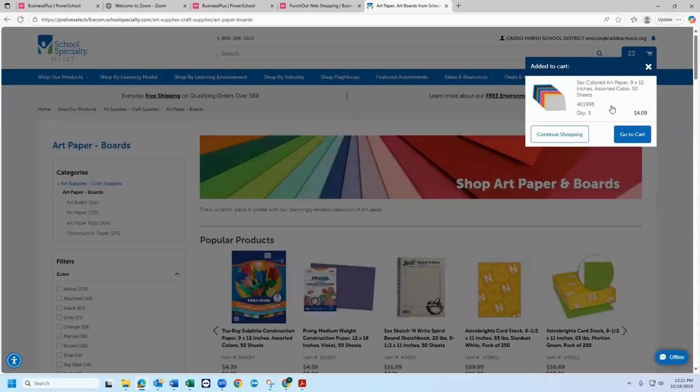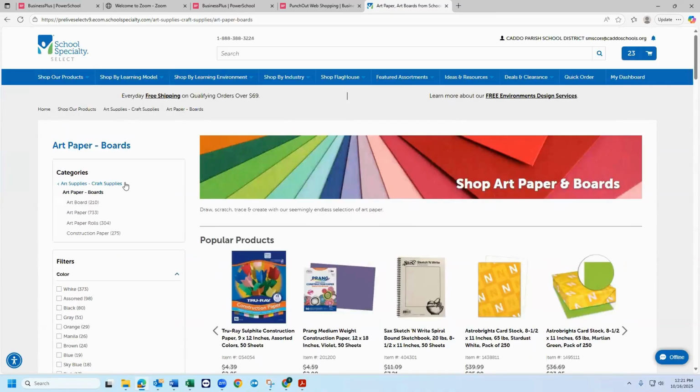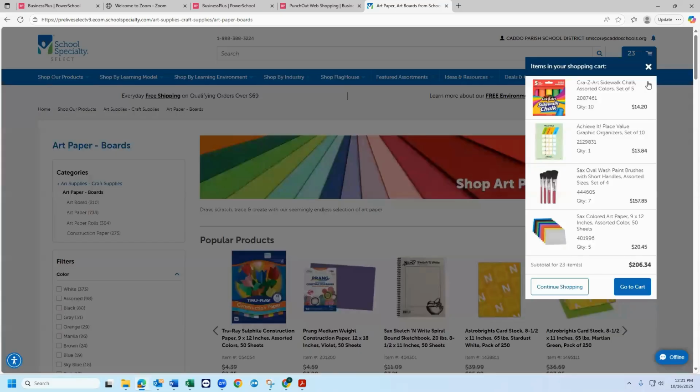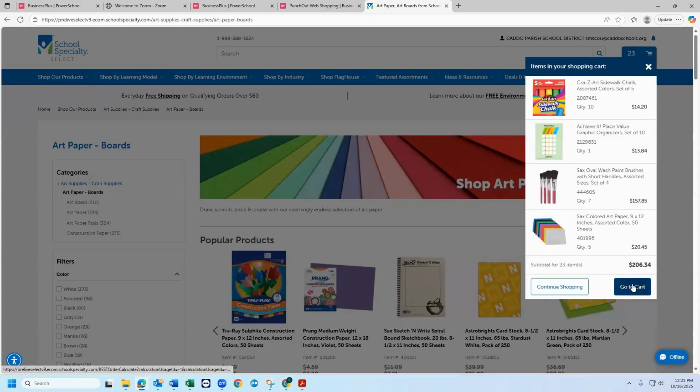Once you've added all of the items that you would like to add to your cart, to view your cart, you can simply go to the top right and select the cart icon, or if the option is displayed on your screen that gives you the option of go to cart, you can select it at that moment, if you have completed entering all of the items in your cart that you would like to purchase. So we're going to go to our cart now.